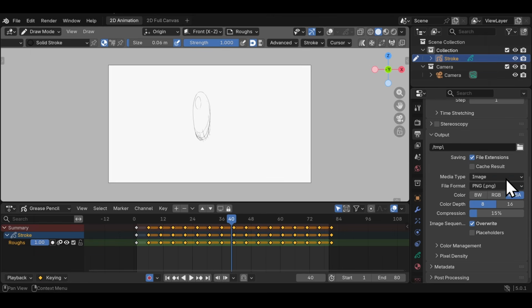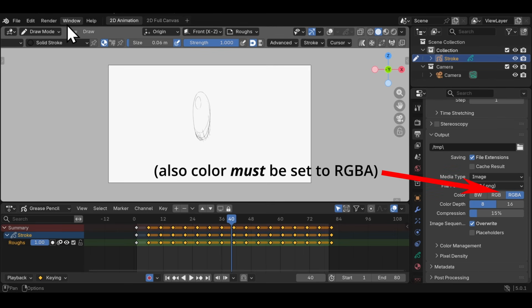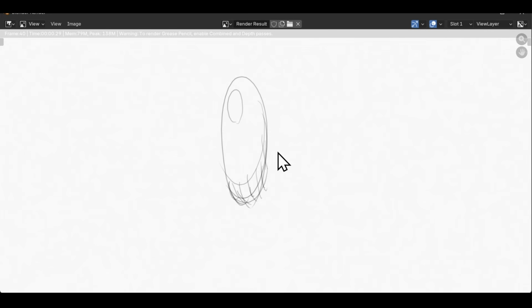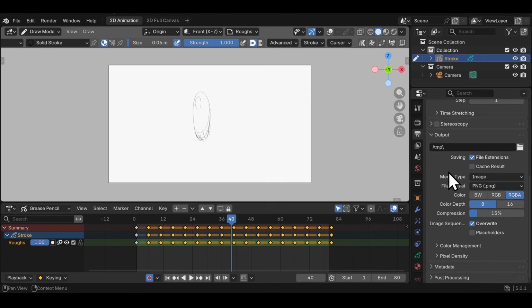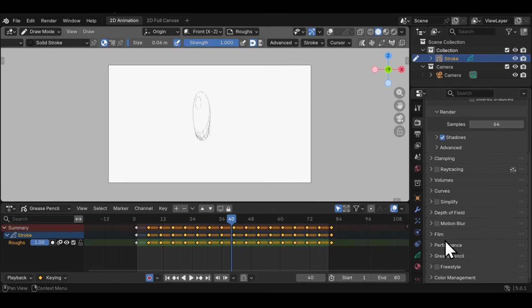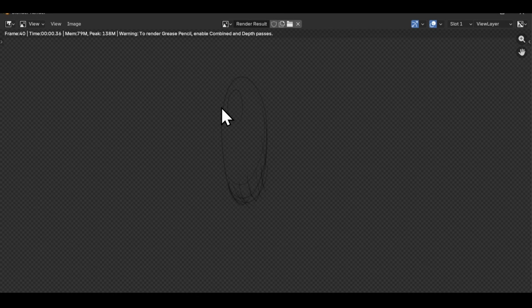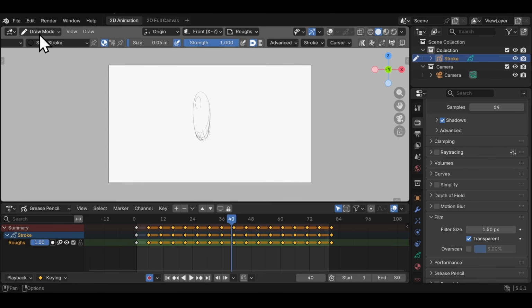Also, very important for exporting PNG sequences with transparent backgrounds: it will not actually do that by default. What you have to do is click on this tab that says render, scroll down to film, open that and then select transparent, and now it will render your PNGs with a transparent background. Okay, that's exporting out of the way.